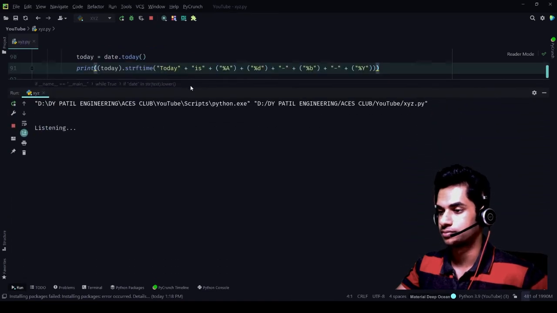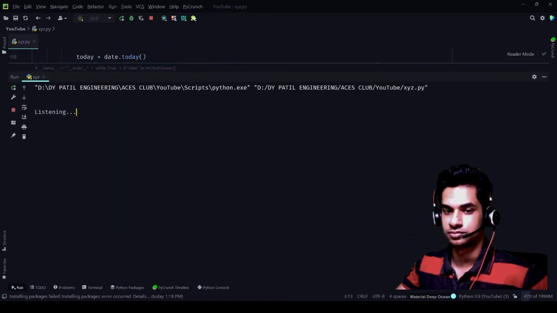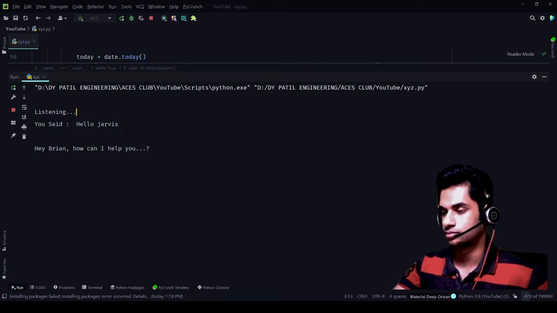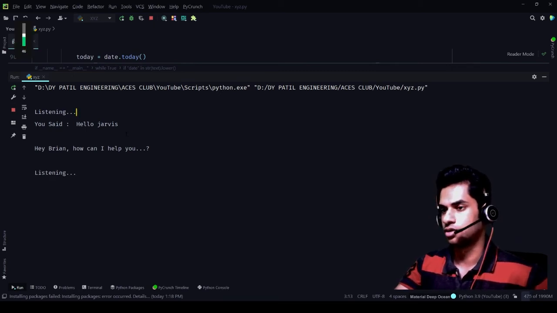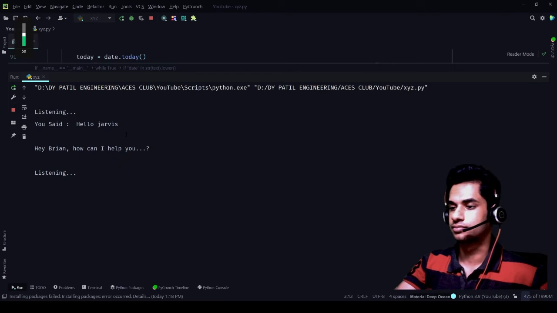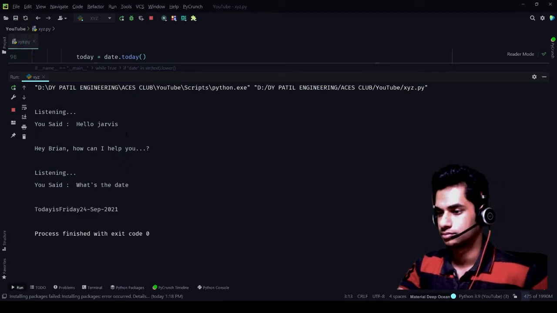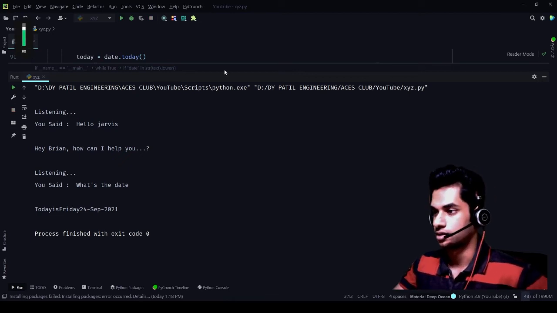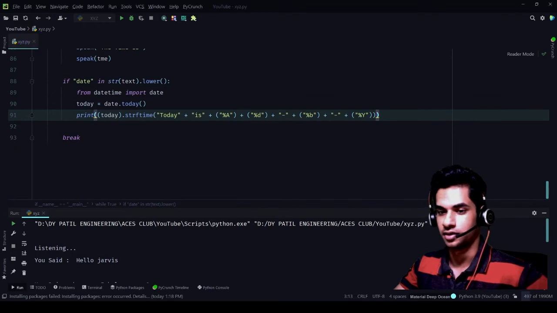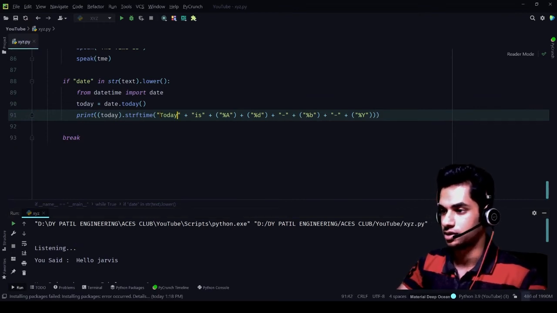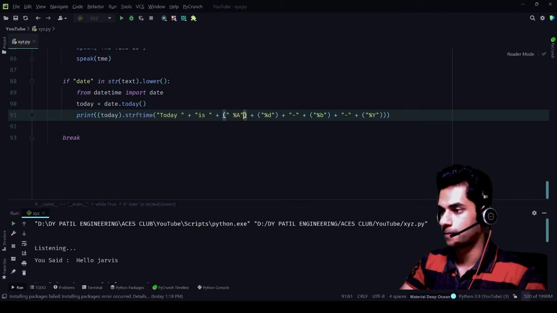Hello, Jarvis. What's the date? See, today is Friday, 24th of September 2021. So that's come well. Why it is printing this way is because we need to actually give a little bit of spacing here. See, I'm giving the spacing carefully. You can give it that way.